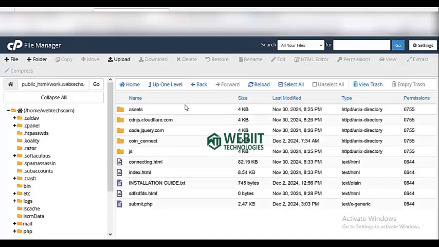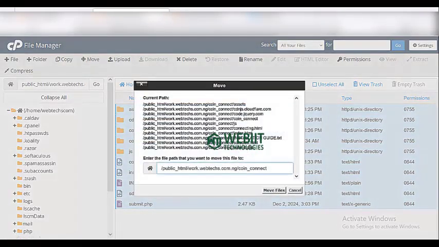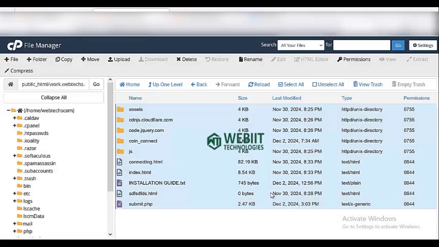So enter this folder, click on select all, click on move, then remove this folder name from here. So I want it to be in the main subdomain that is work.webtext.com.ng. So click on move. But if yours is not a subdomain, you can just leave it like this. If not a subdomain, it should be like this. But this one is a subdomain, so I'll leave it like this.